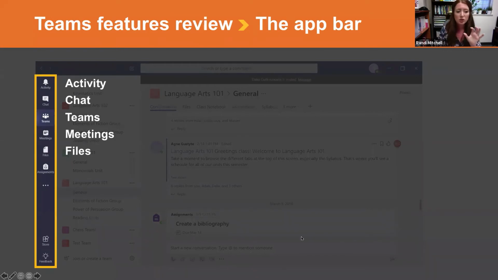Yes, so where it says meetings, your icon might actually say calendar. On my Mac, it does say calendar. For this screenshot, it says meetings. It might be different based on the technology you're using. And you have to remember, Microsoft is always updating their product.